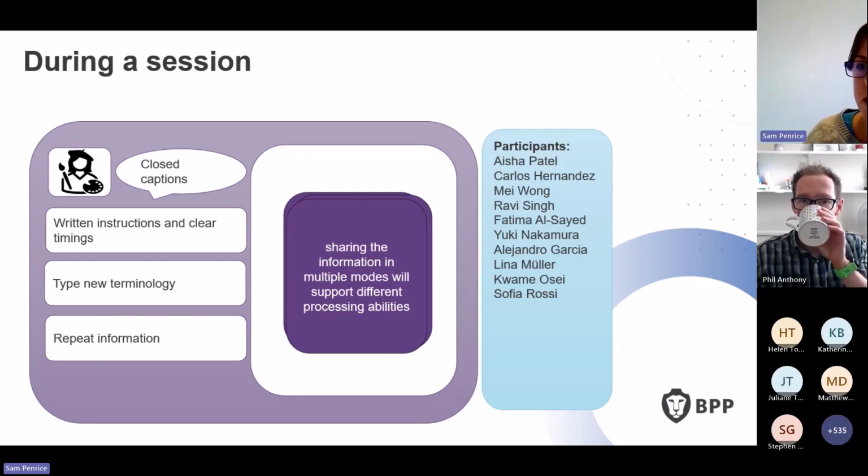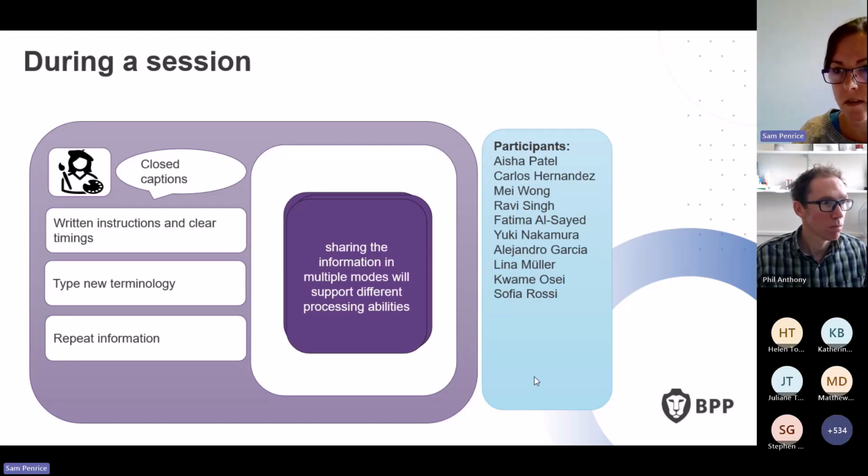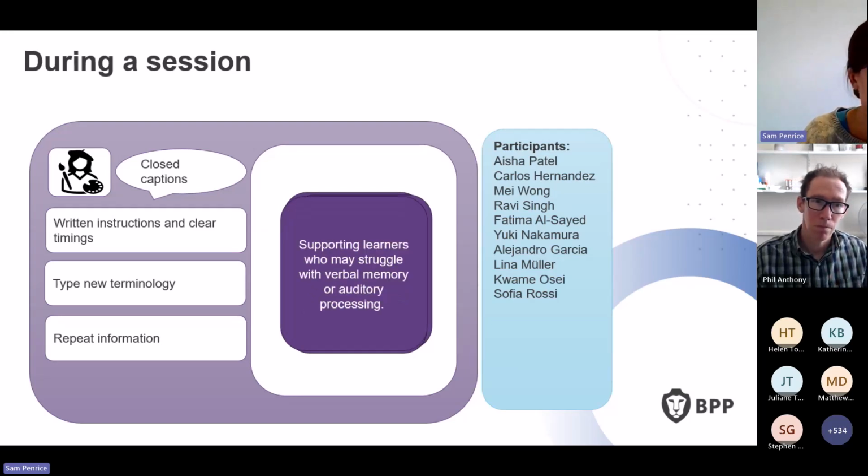Something that we've noticed in teaching observations, a common drawback in online teaching, is people going too fast. They're not stopping to check, but repeating yourself, bringing those key concepts in more than once is really important. Imagine the number of times you've been watching a recording and you blink and you miss that key piece of information: your assignment's due in on the 8th of January. And that really will help support learners who might struggle with verbal memory or auditory processing.